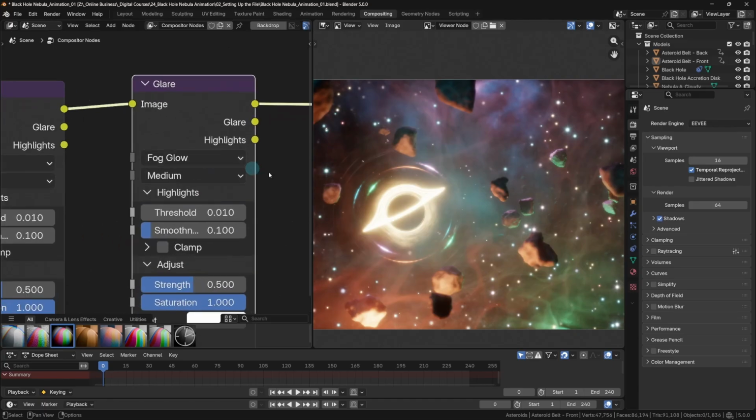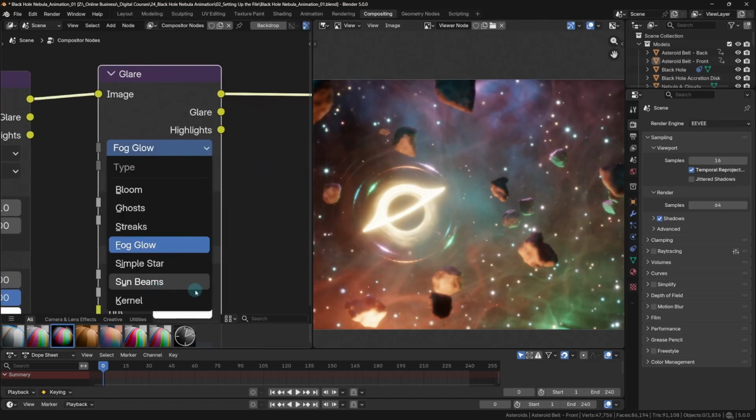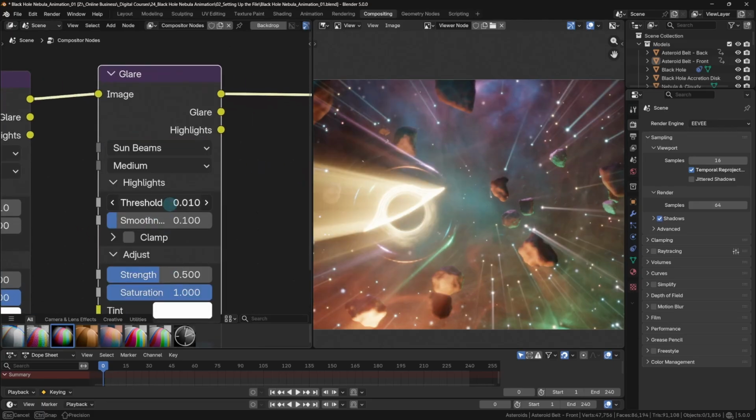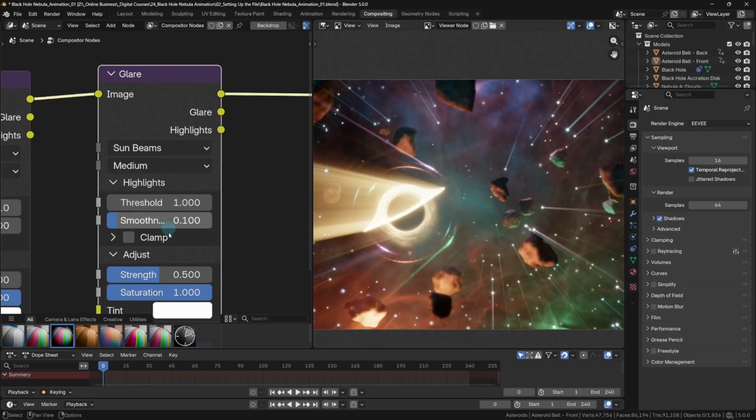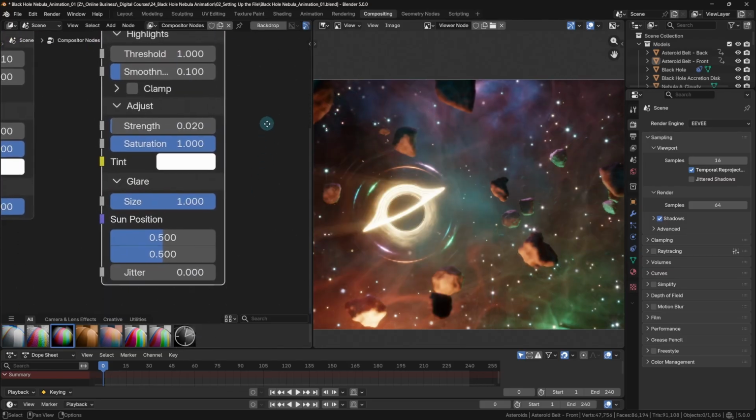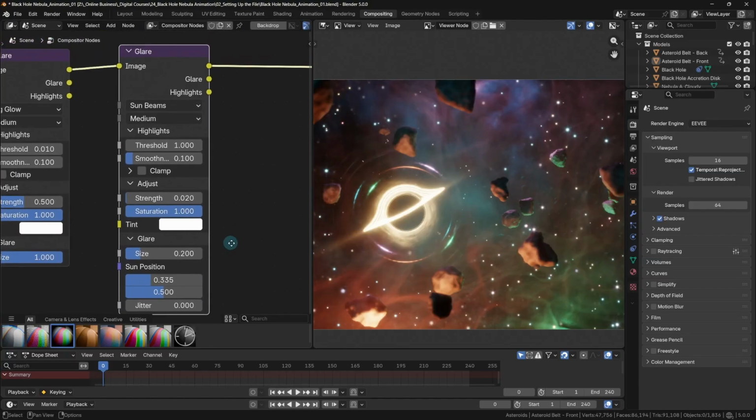So first, we're going to change from fog glow to sunbeams here at the bottom. Then set the threshold all the way up to 1, change the strength to 0.02, and then further down the list, adjust the size to 0.2, and then lastly, change the sun position to 0.335. Alright, so let's go through and talk about these.